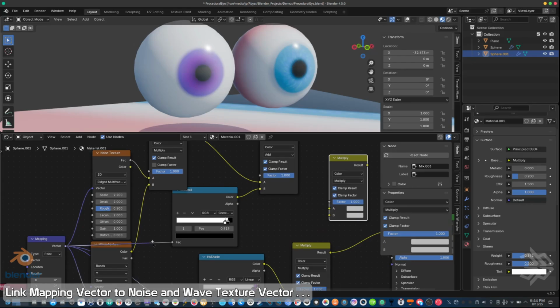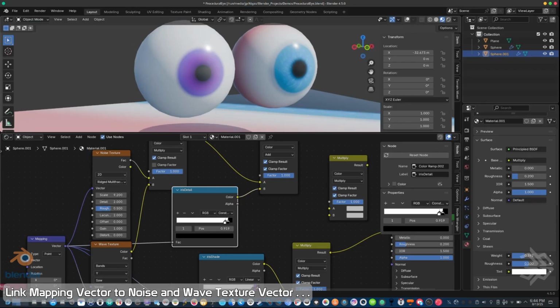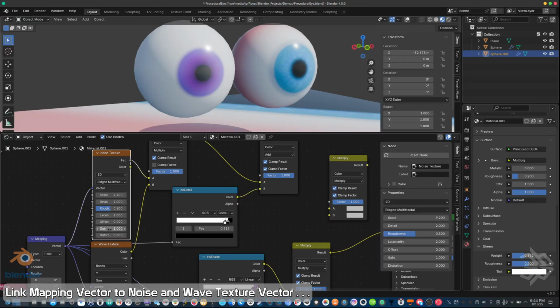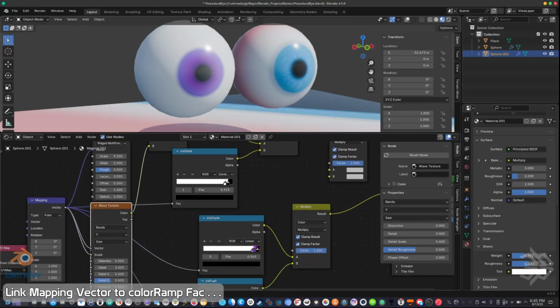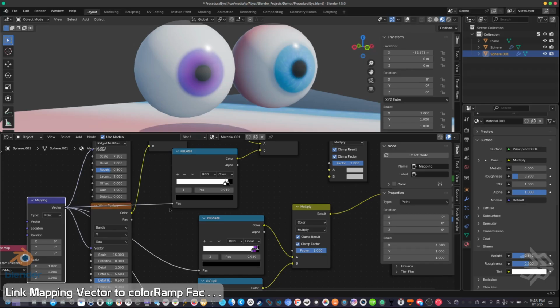Make sure you plug the mapping into the color ramp, as well as into both of your texture nodes. So output the vector to vector, vector to vector, and vector to vector on your color ramp.